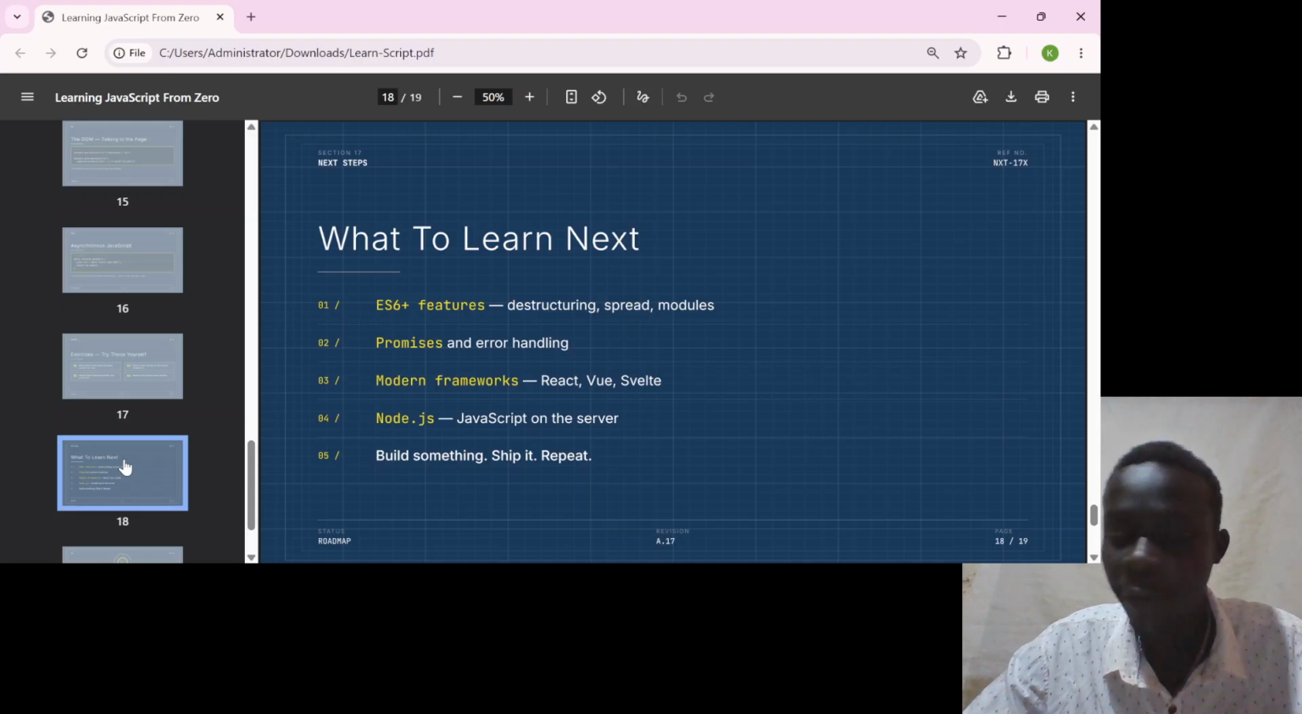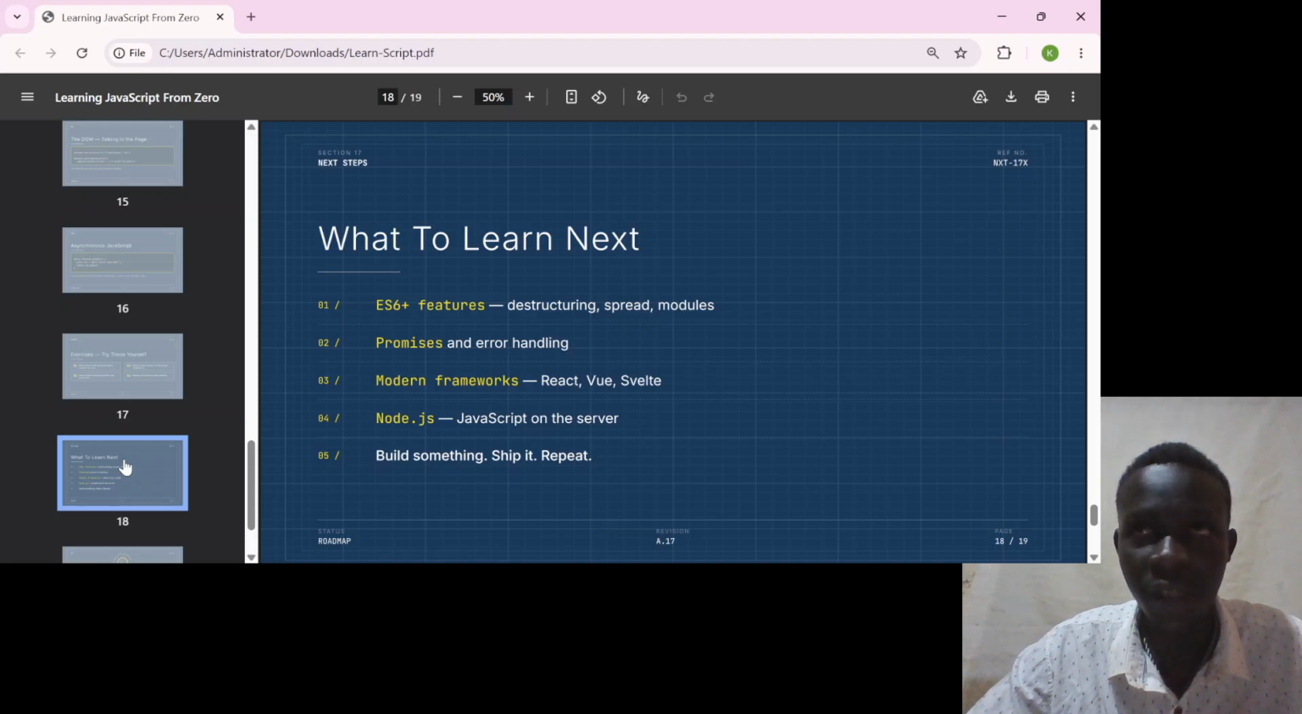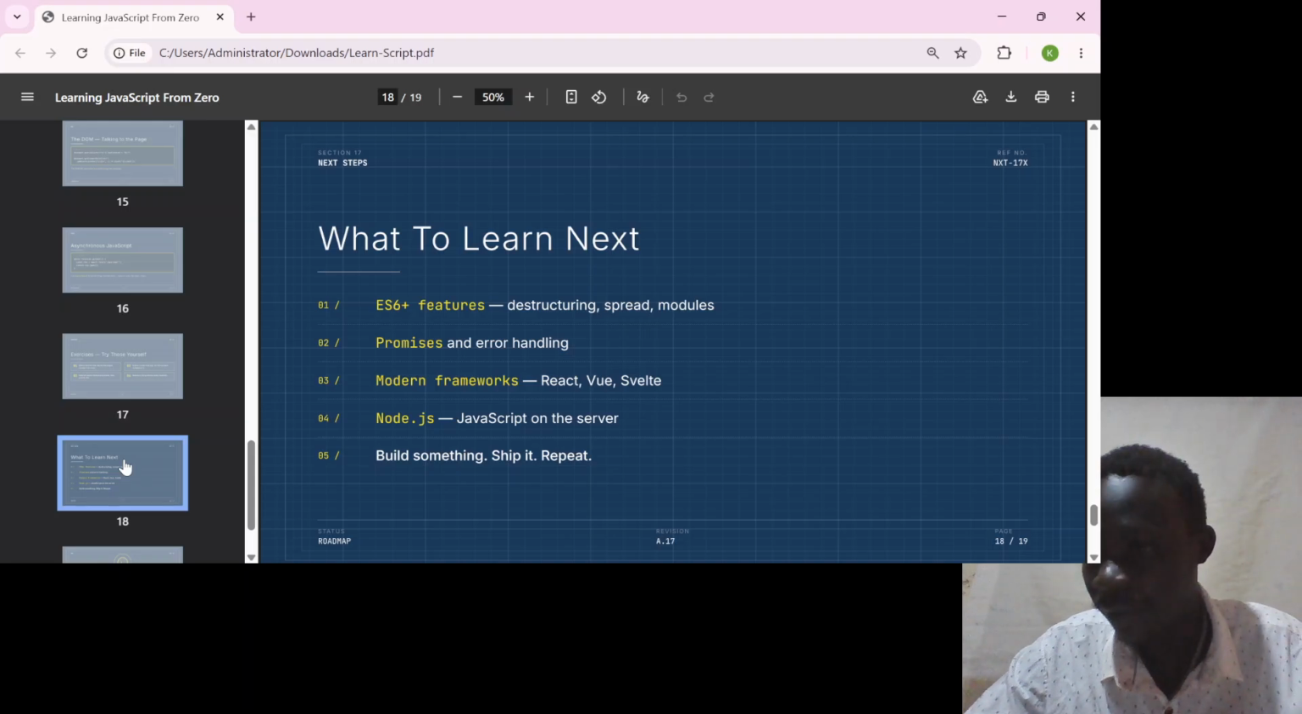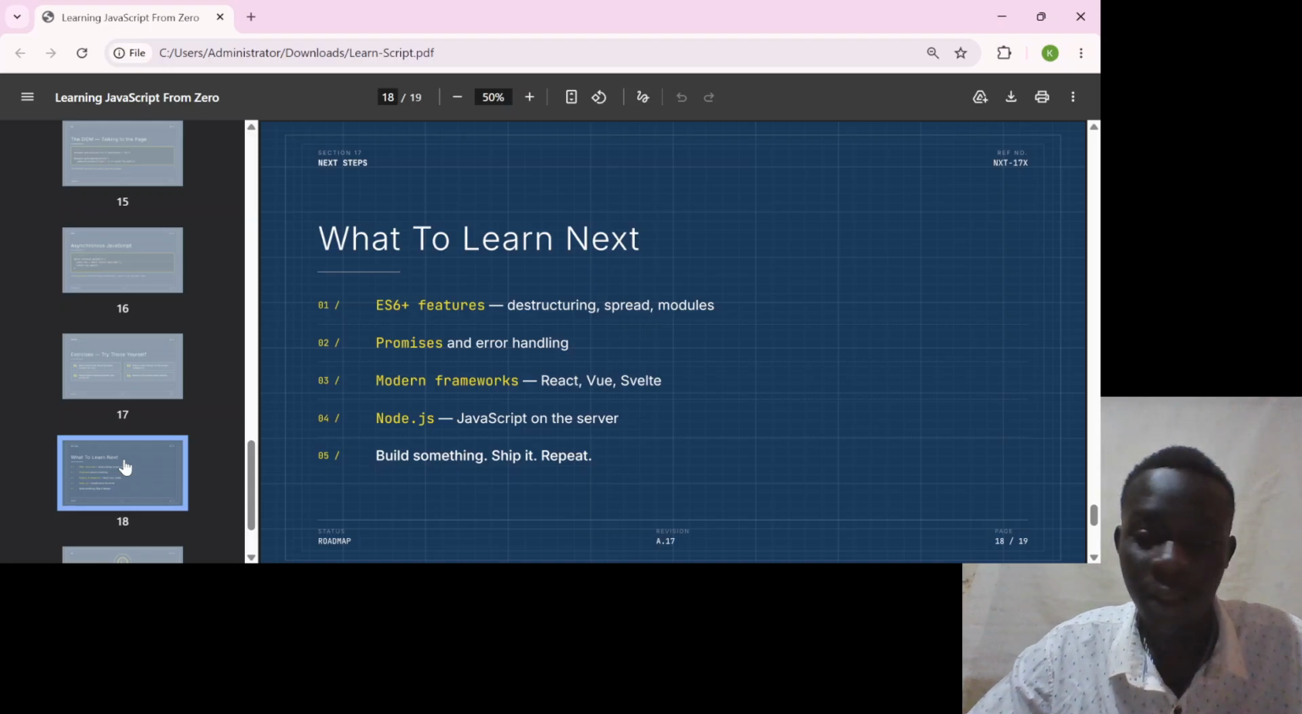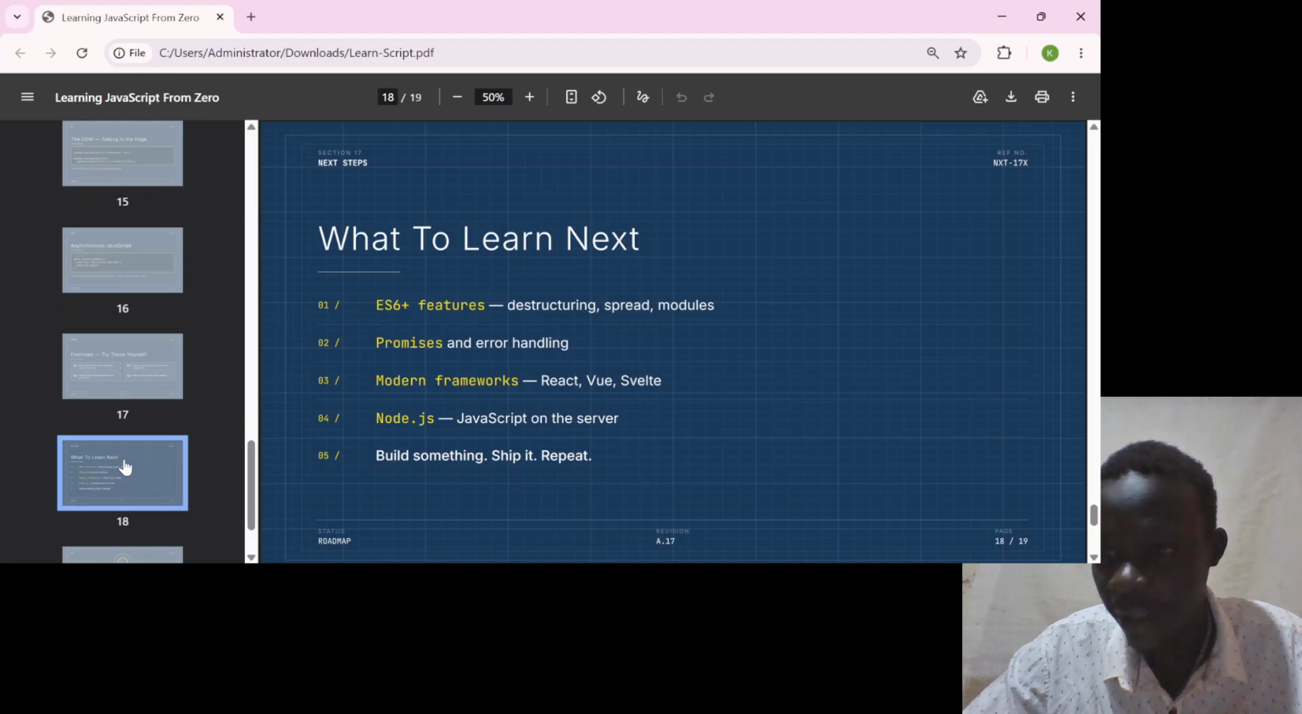Most frameworks are used for front-end apps. Modern front-end apps use frameworks. React is used in Facebook. All these frameworks are used in modern apps. Building projects: Node.js is used for servers and allows JavaScript on a server. The best way for us to improve and build is to practice, build, and ship our projects.